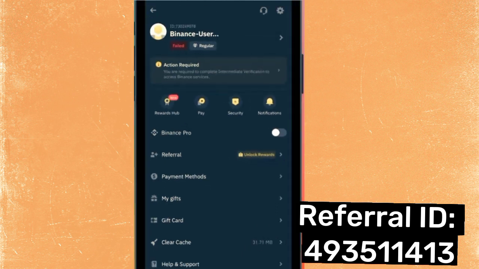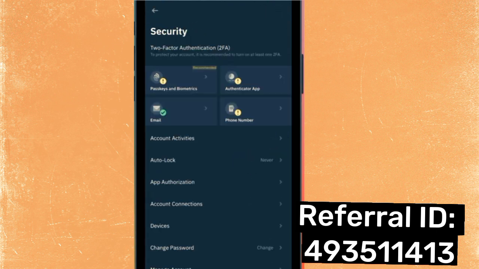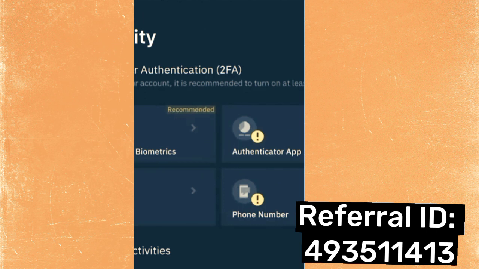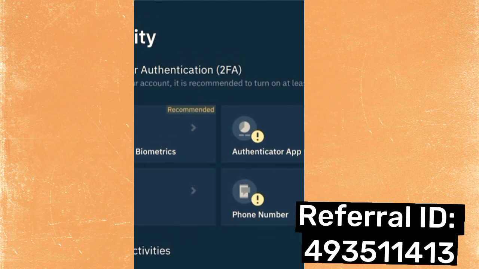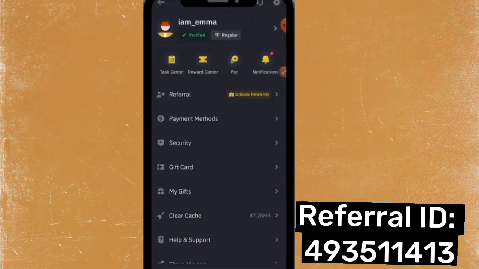After your Binance account has been verified, you can just come over to security. To make sure your account is secured, you want to use two-factor authentication. So right now, it's just your email that is linked to your account. You can enable passkeys and biometrics. You can also use an authenticator app or your phone number. So once you have all of these in place, you are actually ready to start using Binance for your cryptocurrency needs.